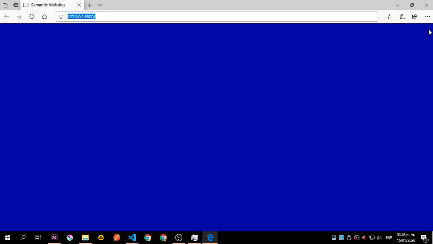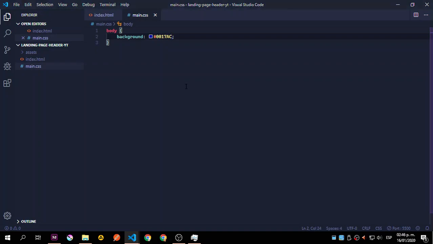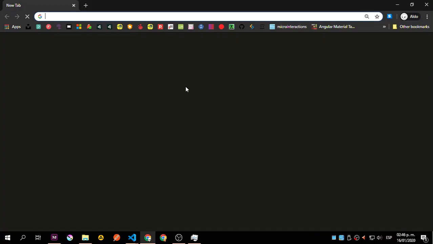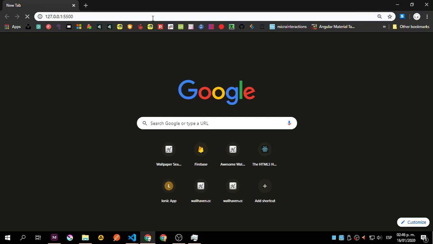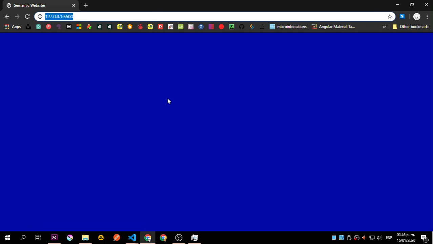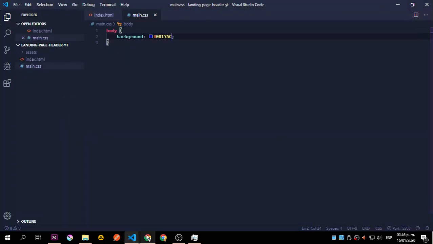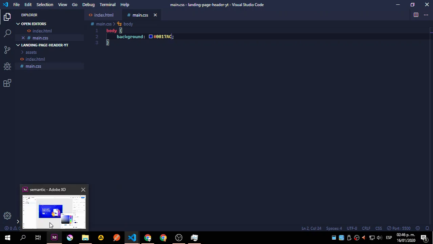So let me just copy this and open the Chrome browser, and let's wait a second, and you can see we have that color as background. So that's the only thing I need right now.